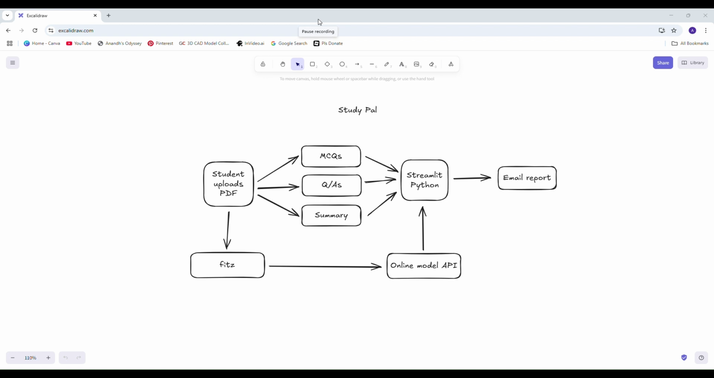The student uploads a PDF and there's a thing called FIDS. This is all Python. FIDS takes the PDFs and extracts the text from it, and it sends it to the online model API, which is DeepSeek, and this DeepSeek just sends what it is required to send to the Streamlit Python UI, which means user interface, and the email report is generated. So now let's just see how this works.